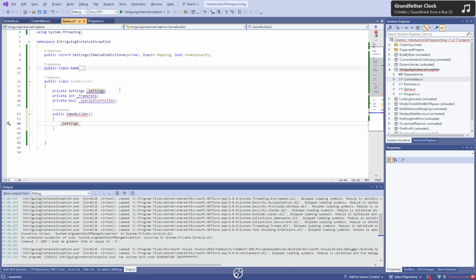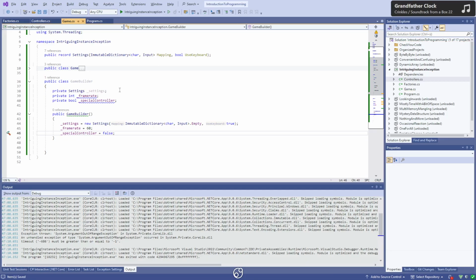First, let's set some default settings to start with, which is going to be empty and true, I guess. True for that. Frame rate, gonna set it to 60. And special controller, let's start with false. So the default setting would be... Actually, let's use special. Let's use this combination. So basically we use the dummy controller by default. So this is the default we start with.